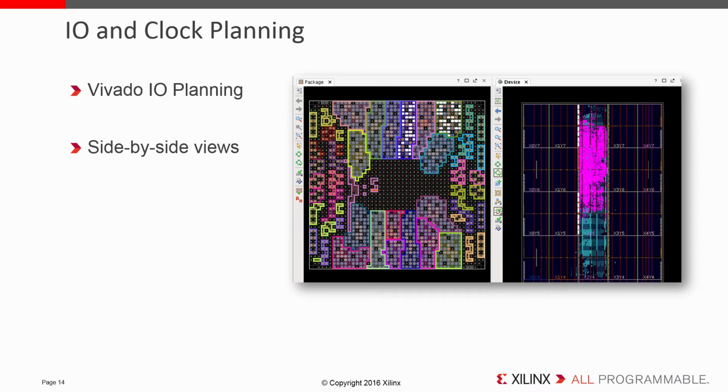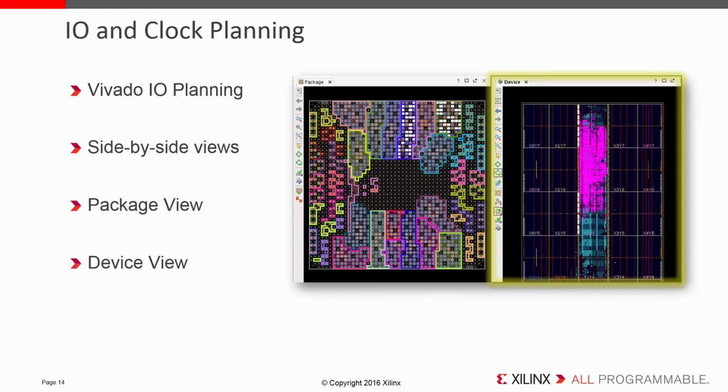The I/O planning layout presents side-by-side views of the package, showing the physical pin locations for board layout, and the device view, which concurrently displays the related device resources so that you can instantly evaluate the impact of I/O pin locations on the related device resource locations.